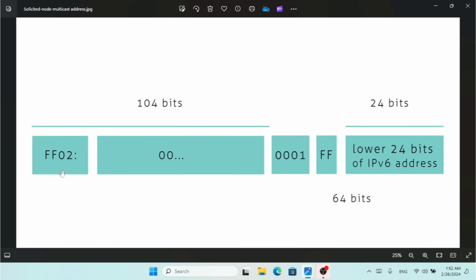So the solicited node address is going to start with FF02::, and it's going to look just like this. As you can see, the 104 bits are going to be this range, and after that it's going to be 0001 FF, and the lower 24 bits of the IPv6 address. So this is going to be the address that we use for the solicited node multicast address.